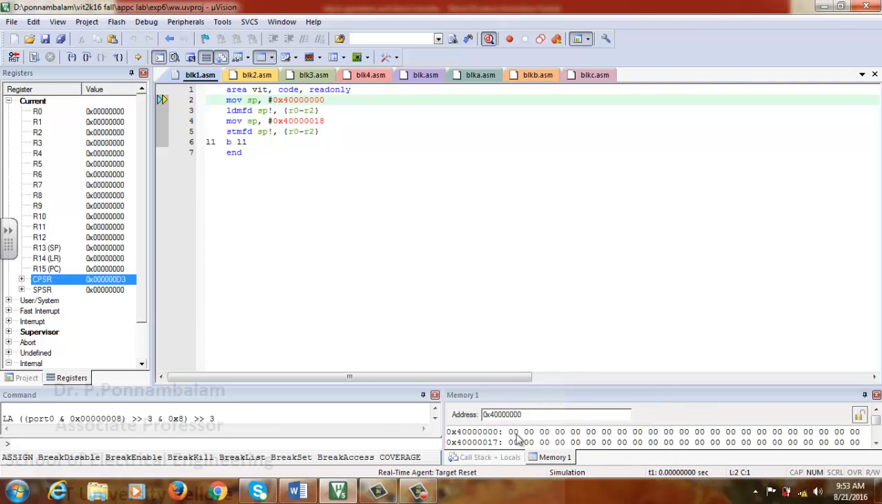Okay, so here for the LDMFD, as I've already mentioned, STMFD is full descending. When STMFD does the operation in full descending, the content has to be popped back, and LDMFD is the popping operation. When the pushing operation happens in descending order, the popping should happen in ascending order. So LDMFD behaves as empty ascending.